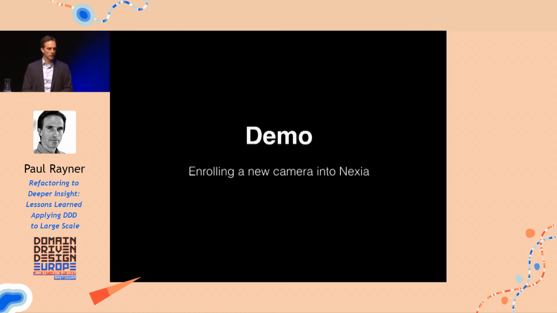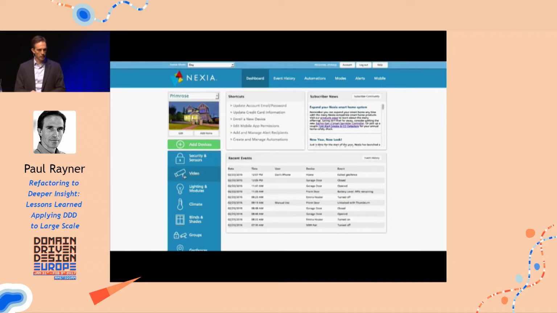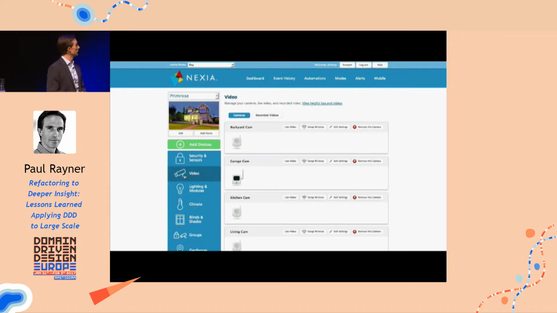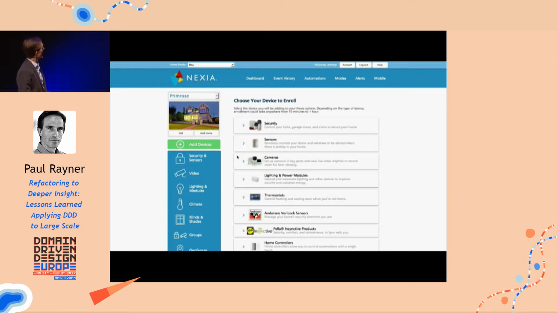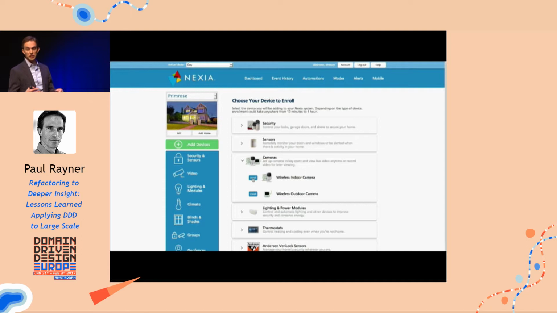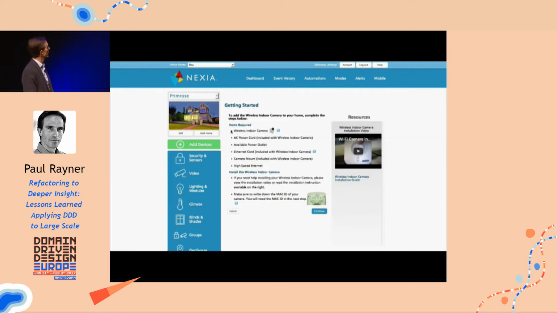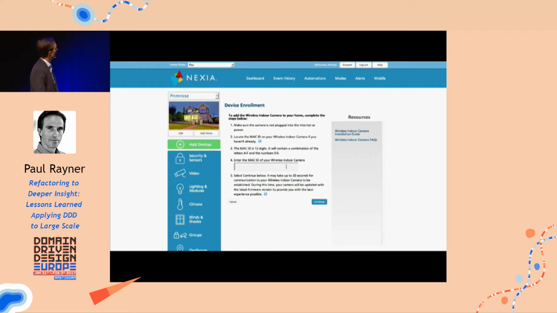And so let me show you a demo of what it looks like to use Nexia. Imagine a homeowner is adding a new camera that they've just purchased to their system. They can go to the video option here and select to add a device. And then they choose the device to enroll. Notice we're using the word enroll here for a camera. They get the instructions for that. They can see a video of that if they want to watch it. And then they enter in their Mac ID, just like that.